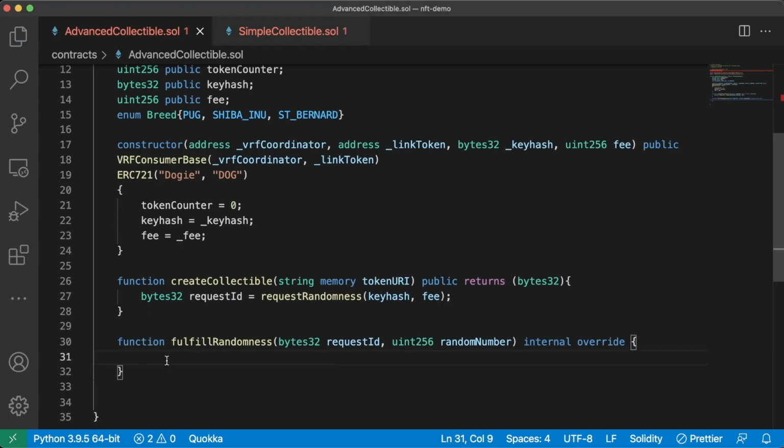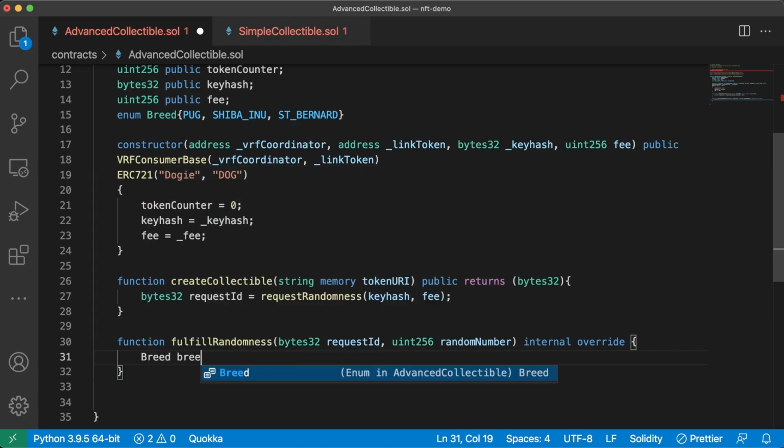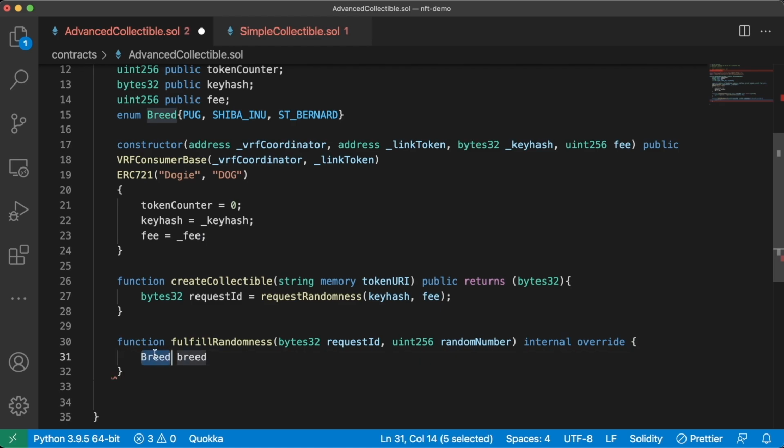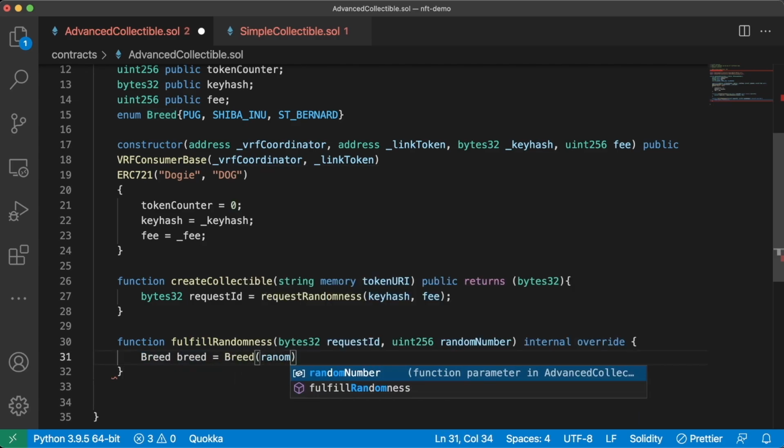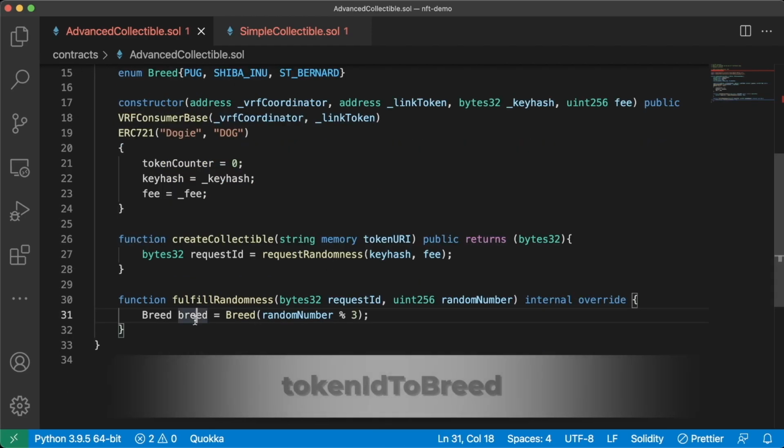And what we're going to do now is select a breed based off of this random number. So we're going to say Breed breed, which means this breed variable is of type Breed. It's going to be equal to breed generated from that random number mod 3, since we have 1, 2, 3 different breeds. Awesome. So this is how we're going to get our random breed.